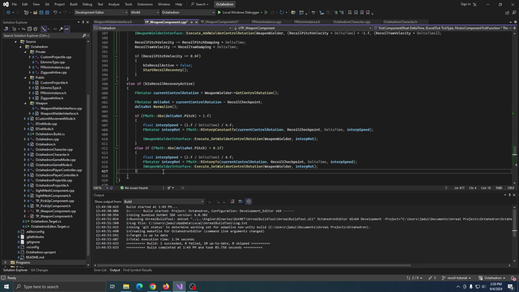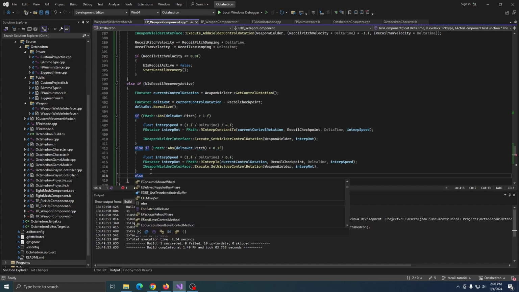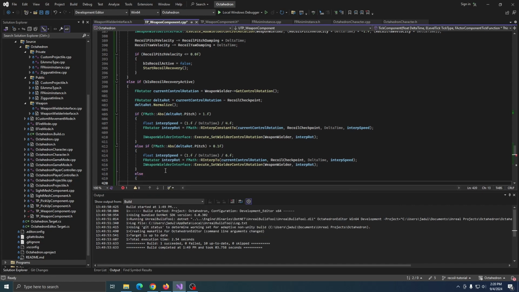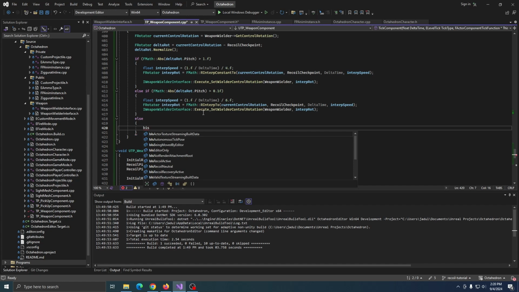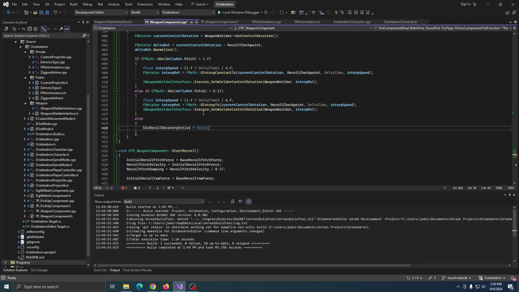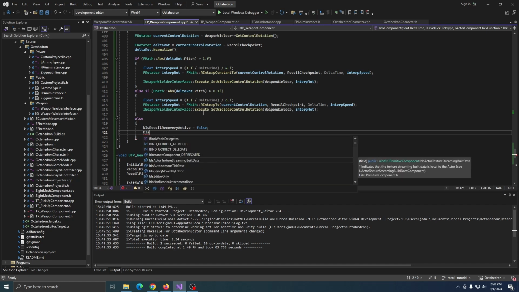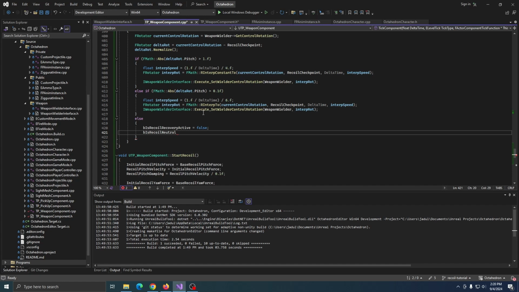Otherwise, if the delta rod pitch is less than 0.1 f, then we can just end the recovery, right? So it doesn't have to reach exactly 0, just less than or equal to 0.1 is enough. So just set is recoil recovery active to false, and we set this back to neutral. Neutral is equal to true.